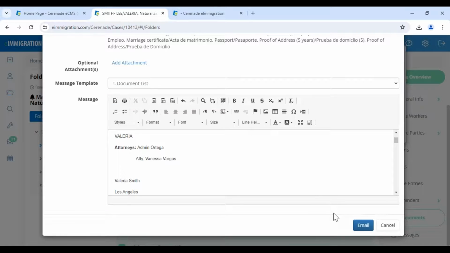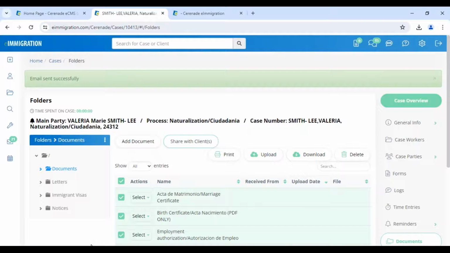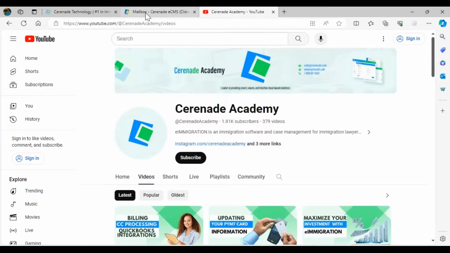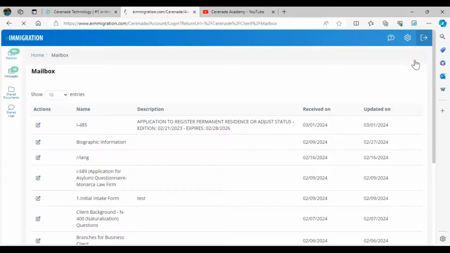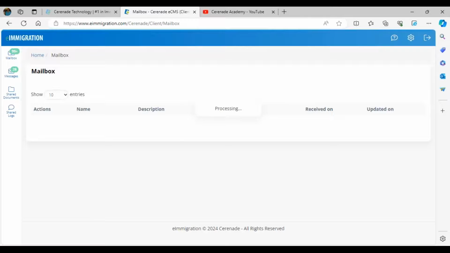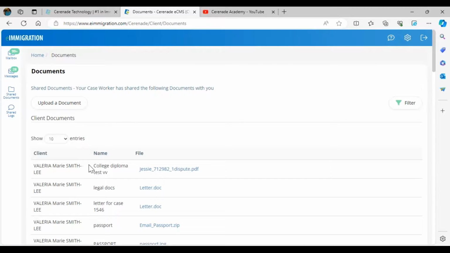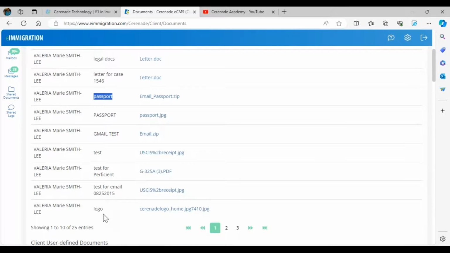I'll go over those letter templates shortly, but I want to continue with the documents section. When the client gets your email and they follow the instructions, which is probably the hardest part, and they get to log in, they click on Share Documents and they'll see exactly that list: passport, diploma, birth certificate.